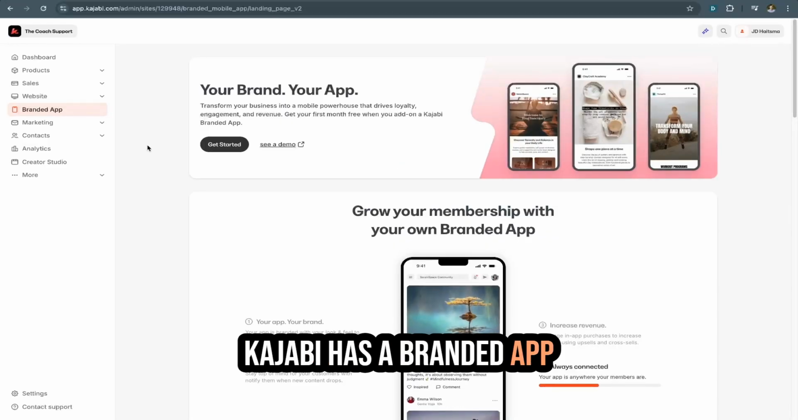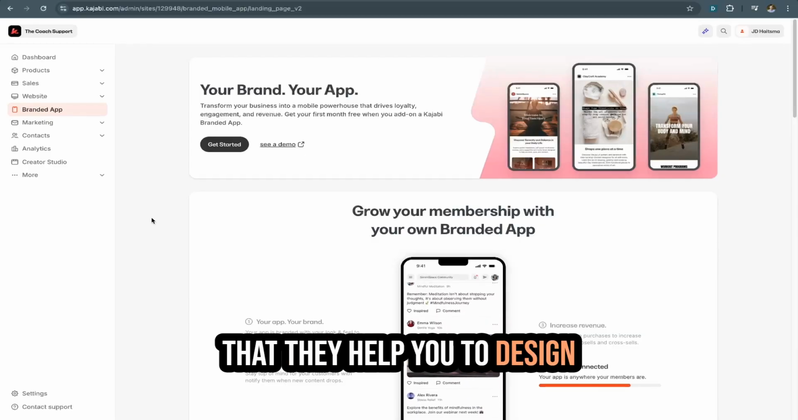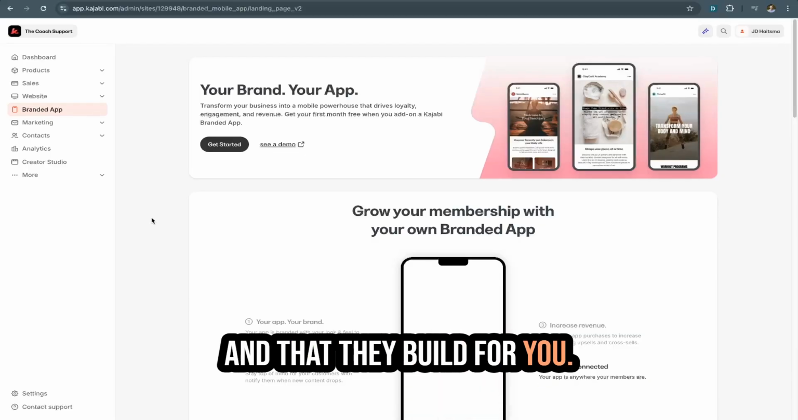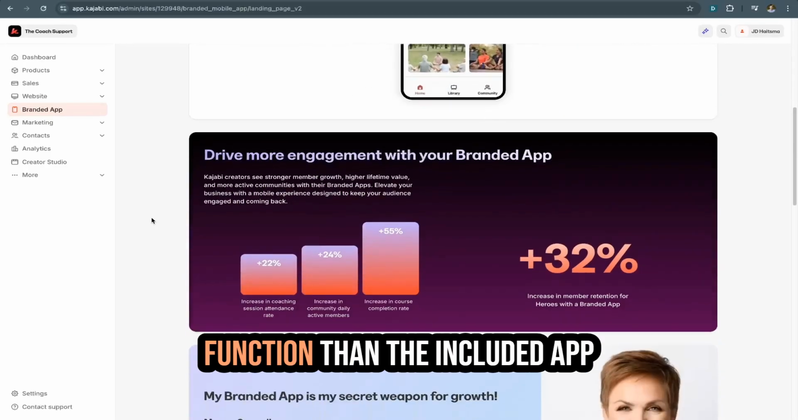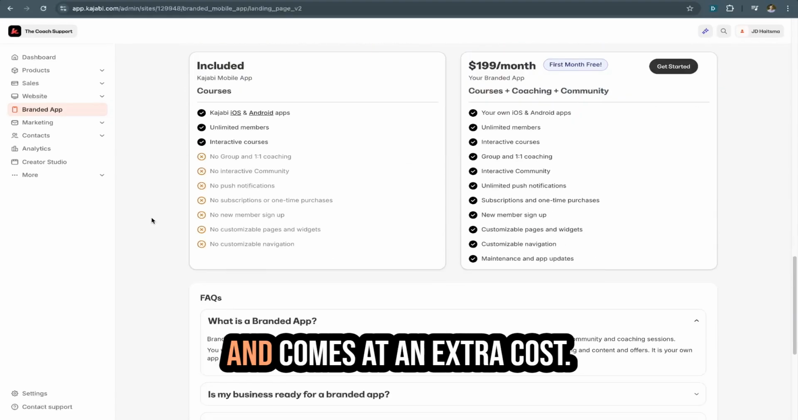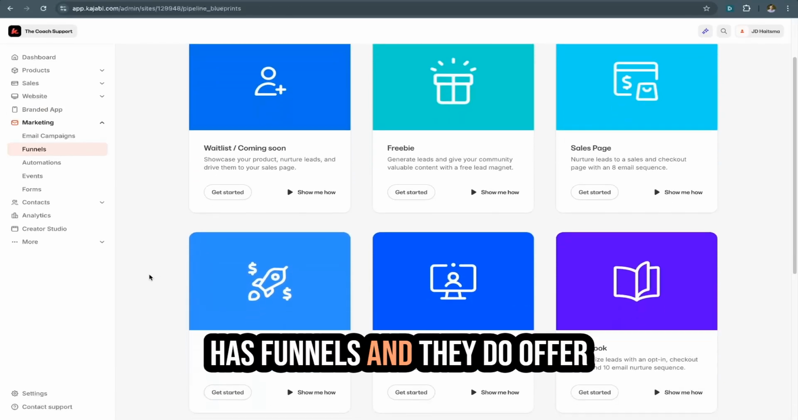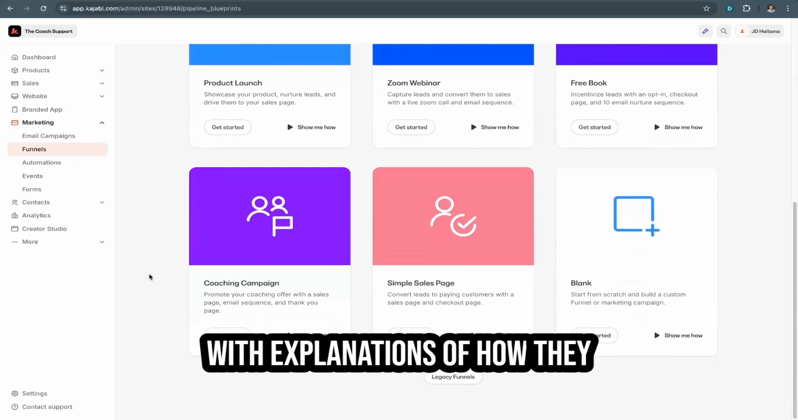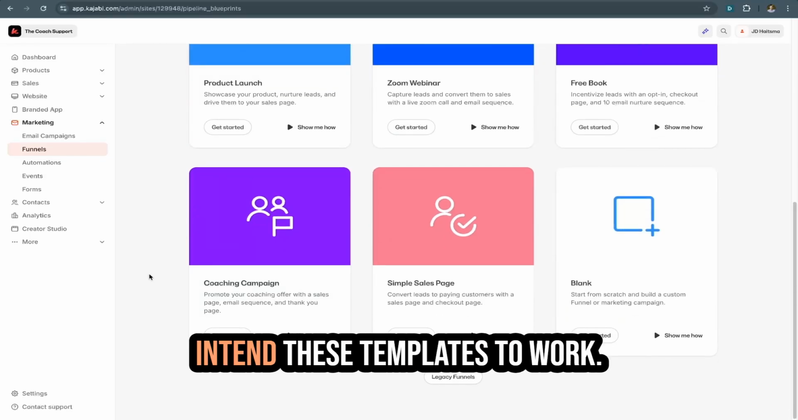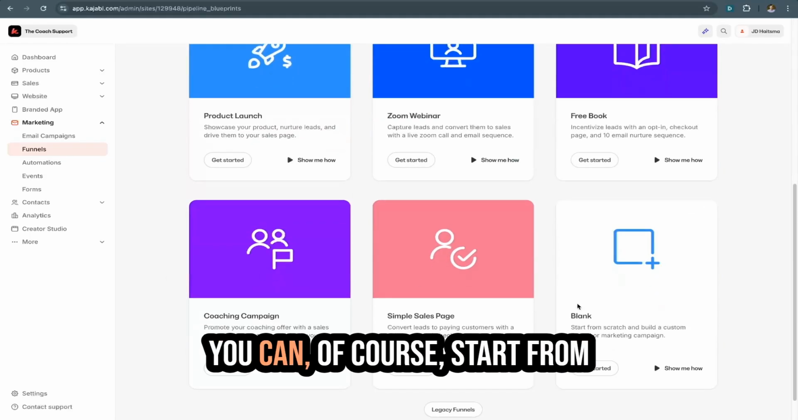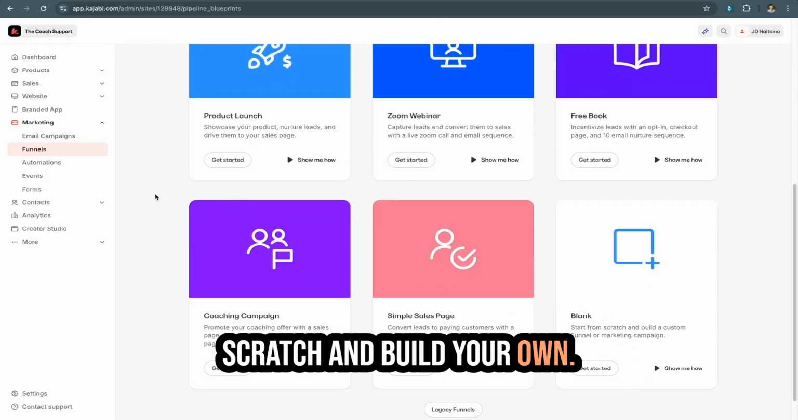Kajabi has a branded app that they help you to design and that they build for you. This app has additional function than the included app and comes at an extra cost. I've already mentioned that Kajabi has funnels, and they do offer a lot of different templates with explanations of how they intend these templates to work. You can, of course, start from scratch and build your own.